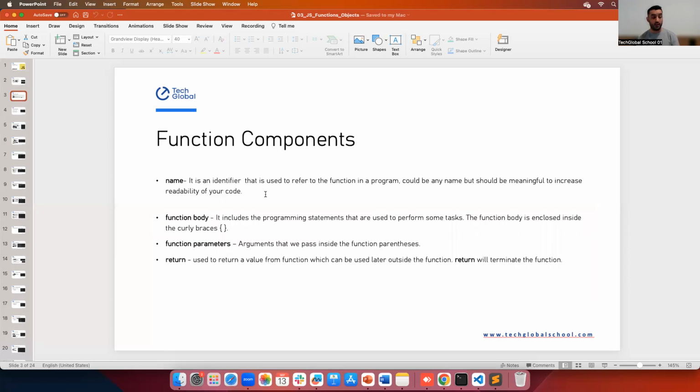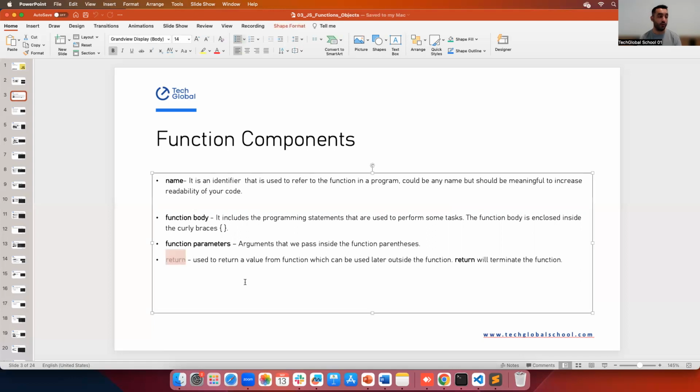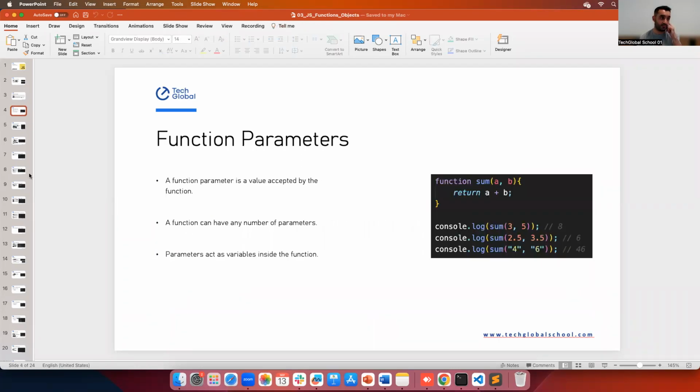And function components in JavaScript are pretty simple. You have a name, you have a body, which is in the curly braces. You have arguments or parameters that you can pass into the parentheses. And if you would like to return something from the function, you can use the return keyword. So four simple components. A function can take multiple arguments: 2 arguments, 0 arguments, 10 arguments.